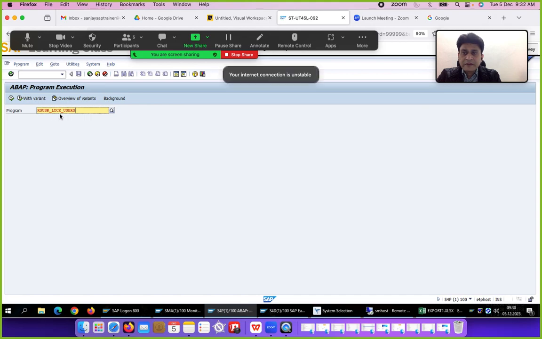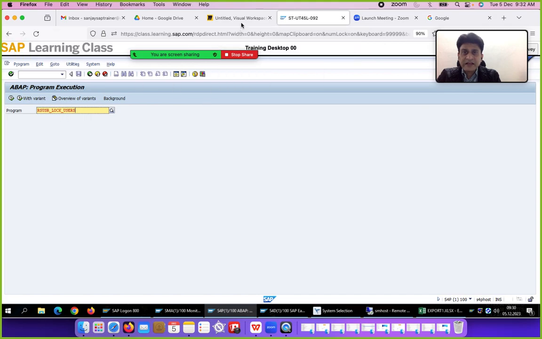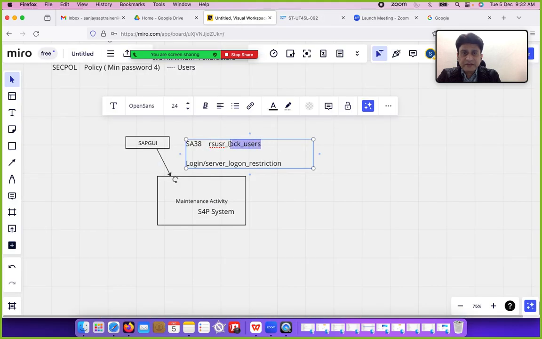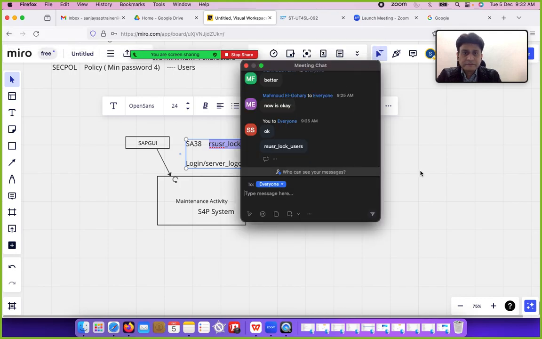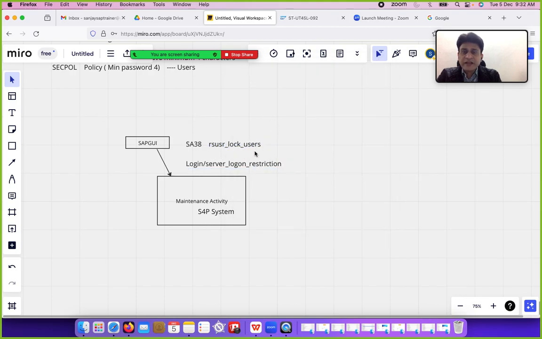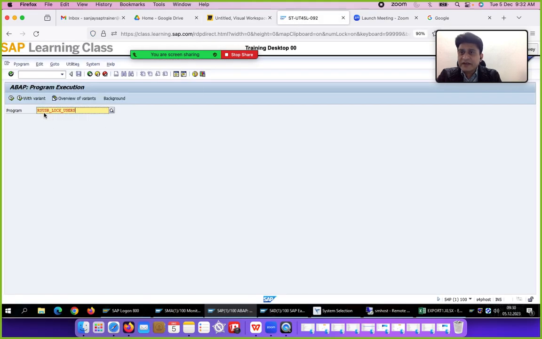Can you put it in the share screen? Yeah, please. I will put it in the share. RS USR log users. So RS USR log users, we can log the users. So you can see here RS USR log users. We can execute this report and we can try to log the users in the system.